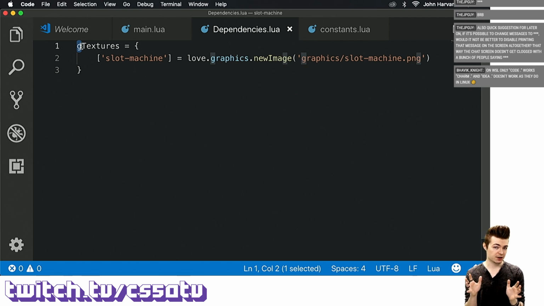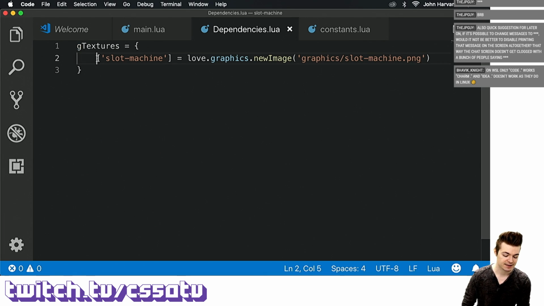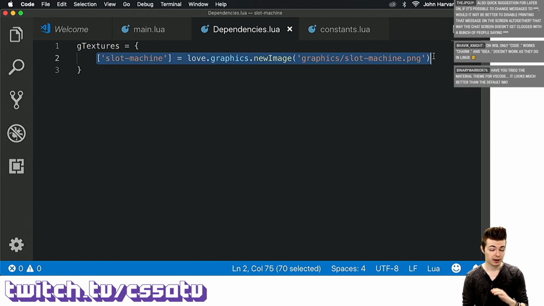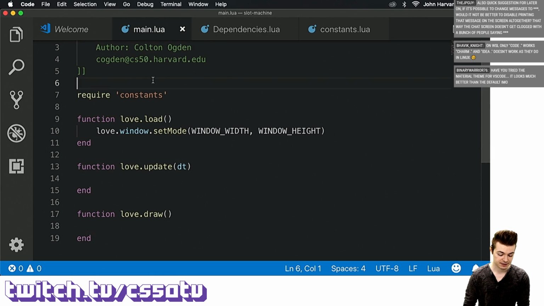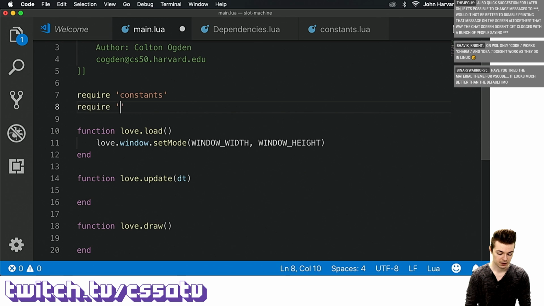Notice that I have this lowercase g. I have a global textures table, gTextures. That's why I prefaced it with the lowercase g. I have this table that I can access anywhere in my application. So even though this is in my dependencies.lua file, in main I can say require dependencies.